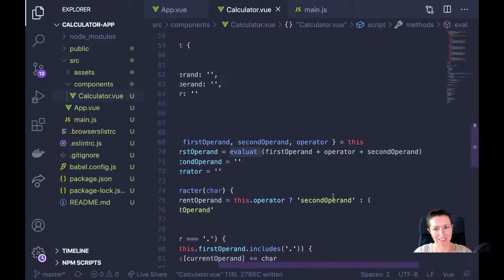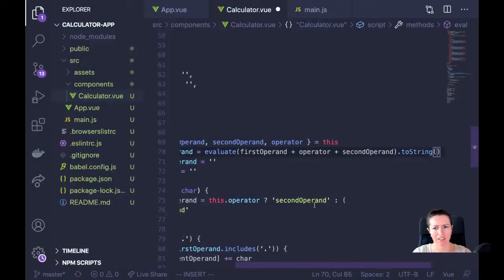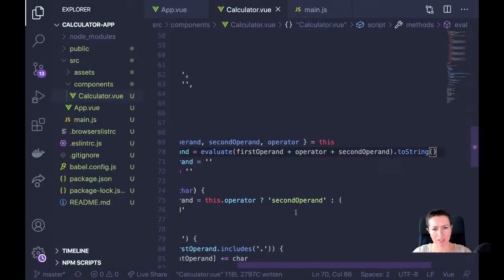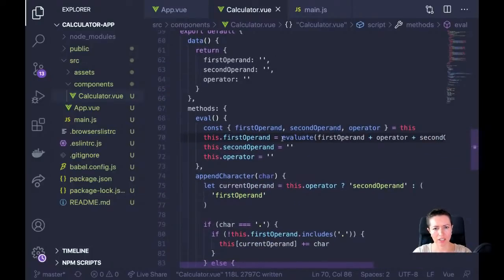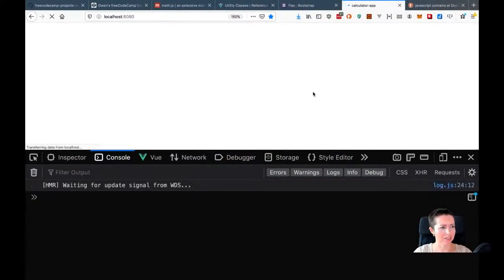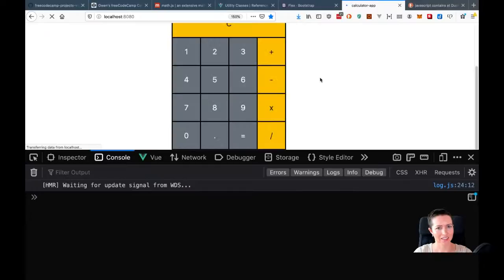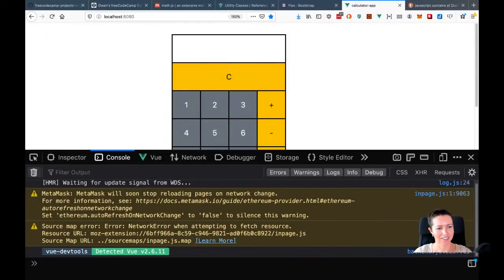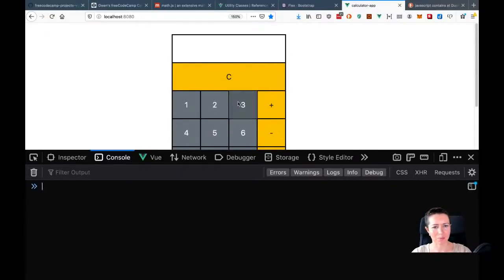So I need to change this to string, basically. Parse int, oh yeah, so it would be toString, I think, at the end. So toString, and I think that's what I have to do. I don't think I have an str function like in Python. So let's see if this works. Yeah, that's one thing about types in JavaScript.